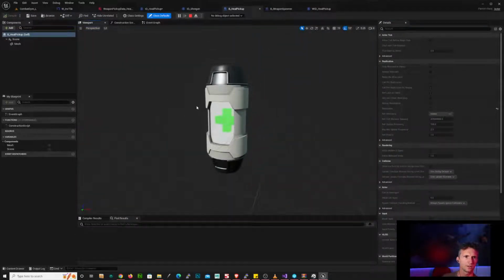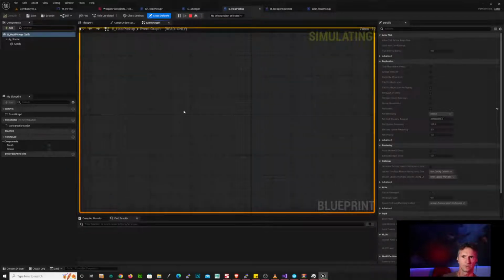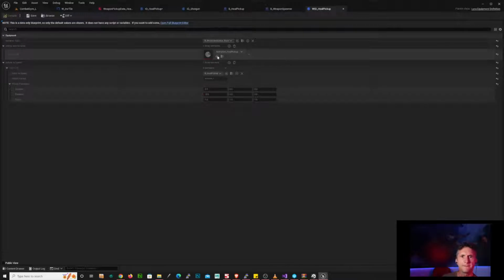It's basically just the mesh, and I don't even see any events in the event graph, so this looks like it's just there for that. So let's take a look at this ability set. Heal pickup.